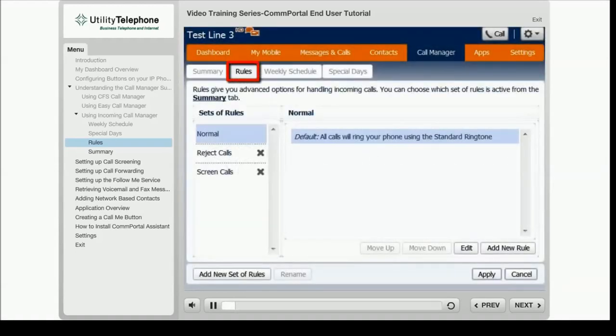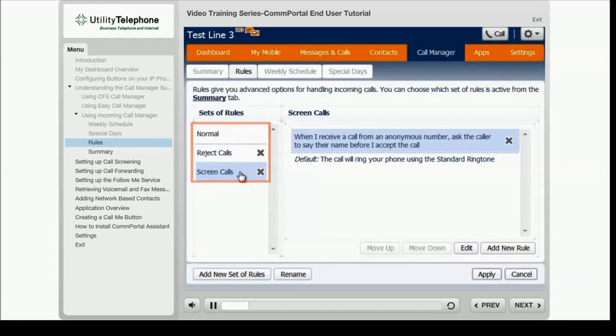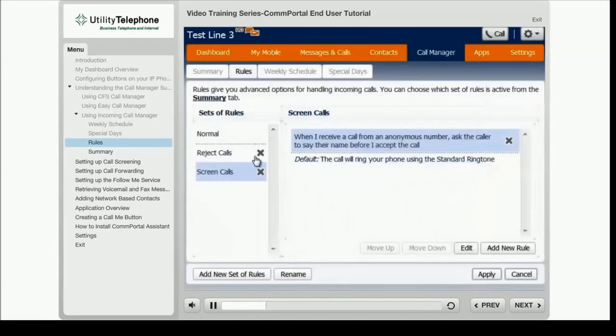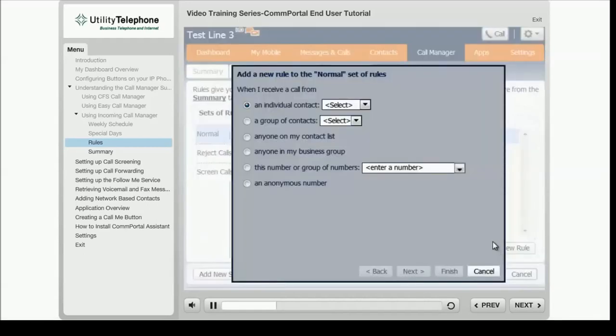Click the Rules tab. By default, 3 types of rules are available: Normal, Reject, and Screen. Note, if you wish to change the name of the rules, you can do so by clicking Rename, then renaming the rule. Let's start by adding a rule to your normal set of rules. Select Normal, then click Add New Rule.